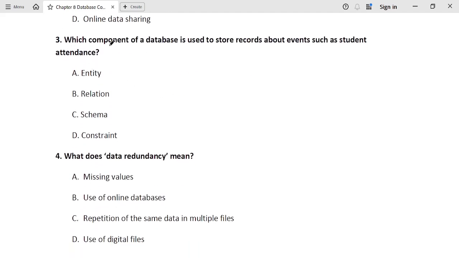Question number 3. Which component of a database is used to store records about events such as student attendance? Option A. Entity. B. Relation. C. Schema. D. Constraint. So here option B, relation, is the right answer.